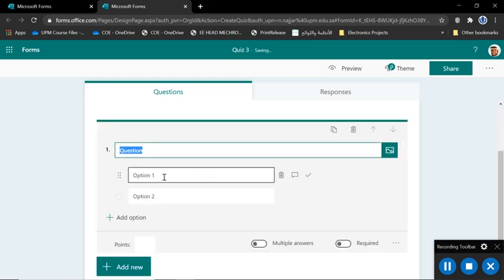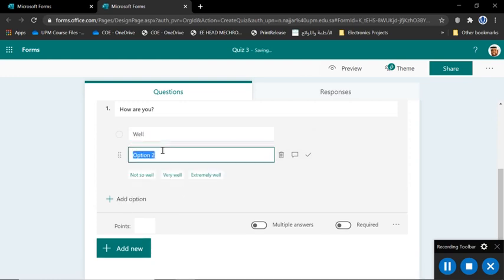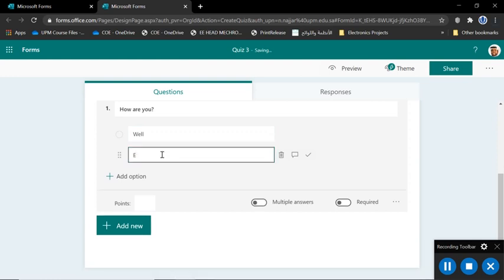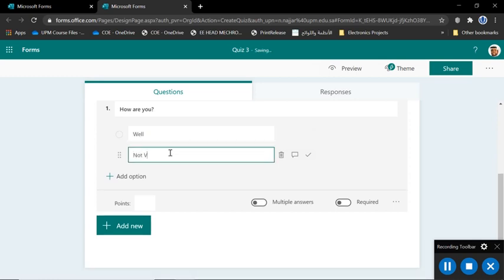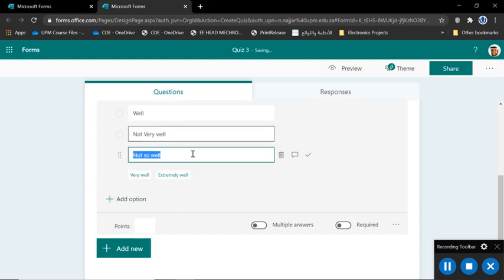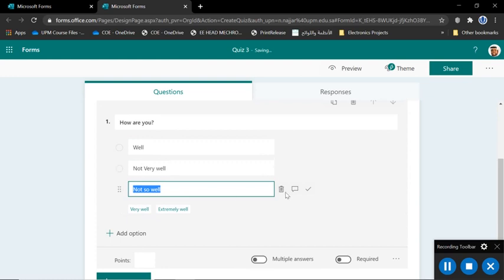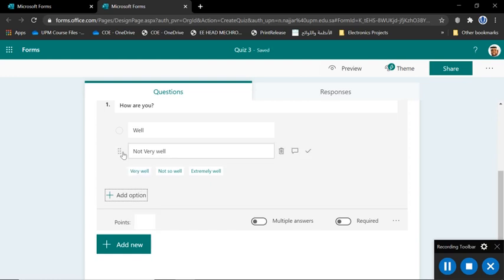So let's say this is a multiple choice question. So let's say, I know, how are you? And well, or not very well, okay, or not so well. Okay, so these are the two options. Now the students can choose. You can add more questions.